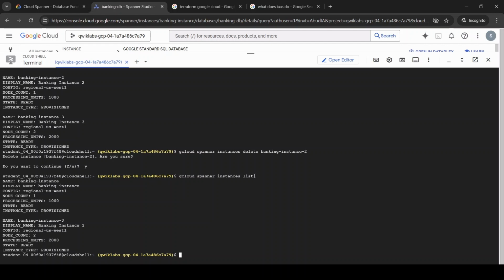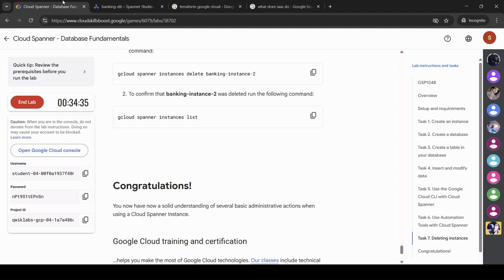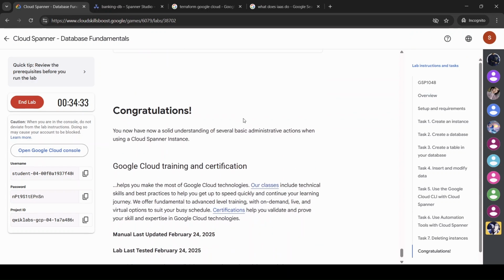And that's it. In this lab, you have covered fundamental steps of working with Google Cloud Spanner: creating instances, databases and defining table schemas, inserting and querying data, and even managing resources like gcloud CLI and infrastructure as code with Terraform. Hopefully, this walkthrough has given you a clear understanding of these basic concepts and shown you how powerful and managed a global Cloud Spanner can be.